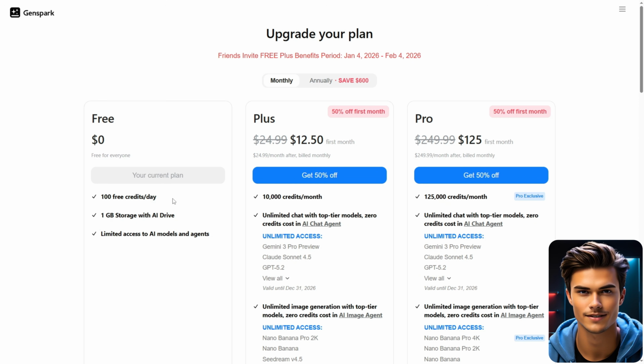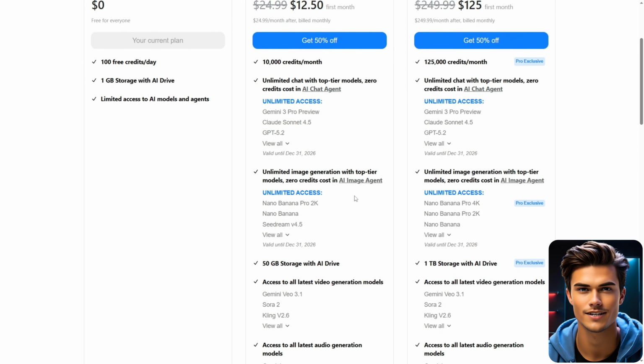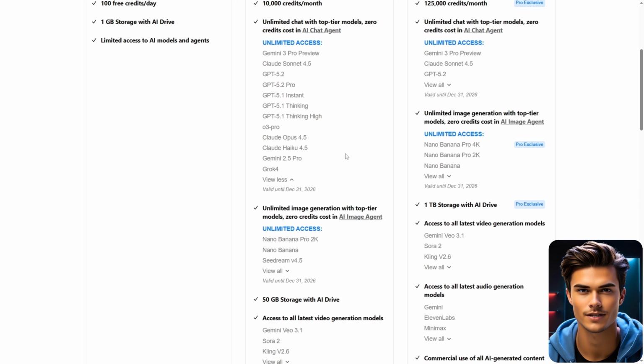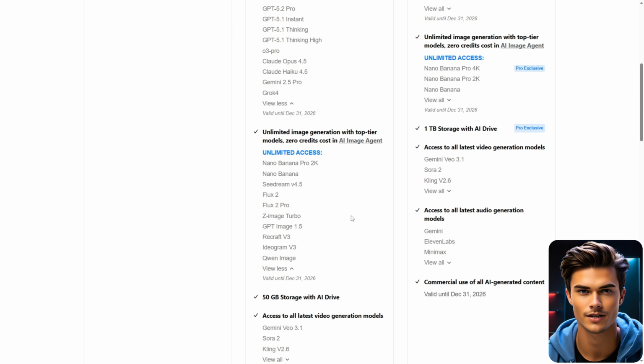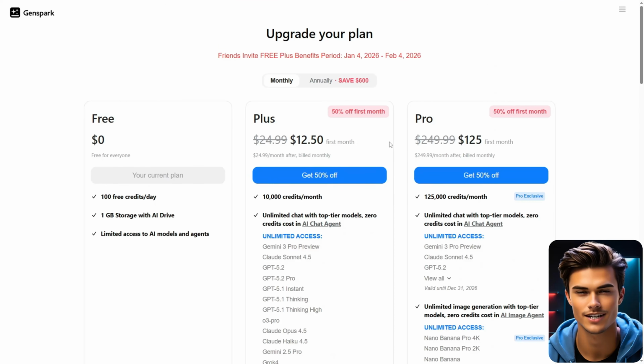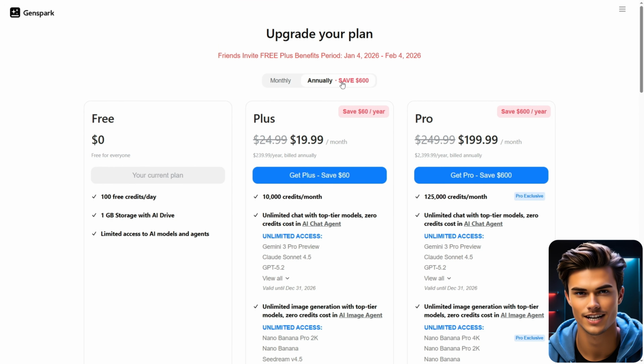And if you want to take things further, you can use the Plus and Pro plans, which give you access to unlimited chat usage with multiple popular models. And as you can see, the plans include a wide selection of well-known models. On top of that, they offer unlimited credits for some of the most popular image generation models available right now, which is a big advantage. And you also get access to a solid variety of video generation models, which is really important if you're building content consistently. There's also an annual plan available, which comes with a significant discount.